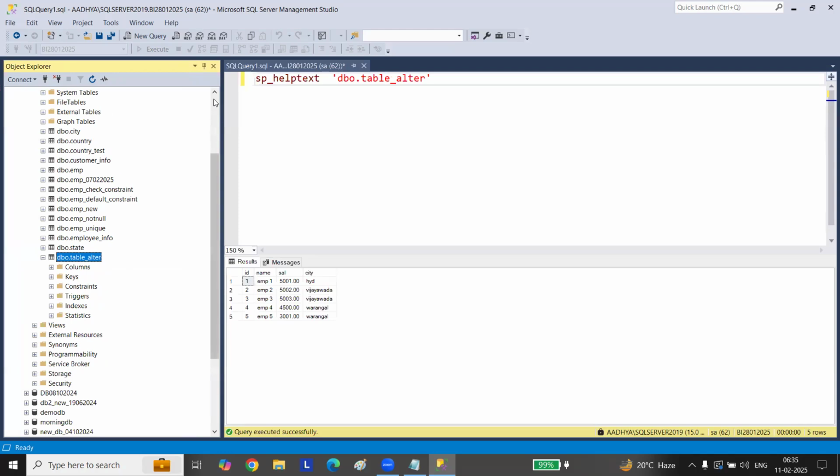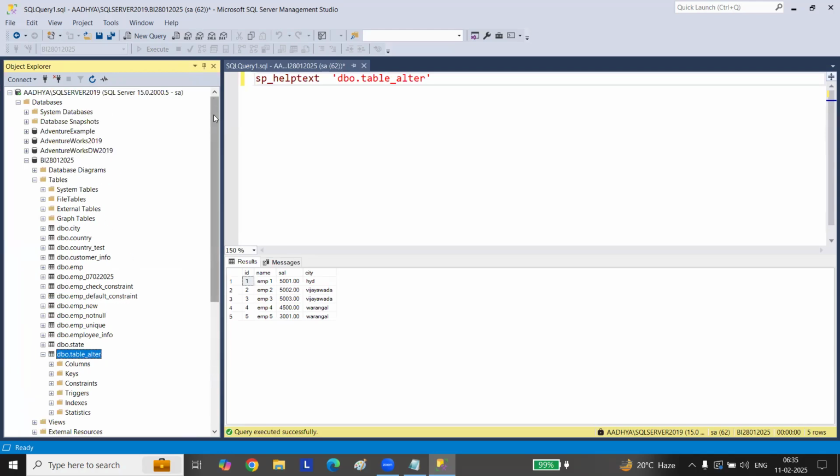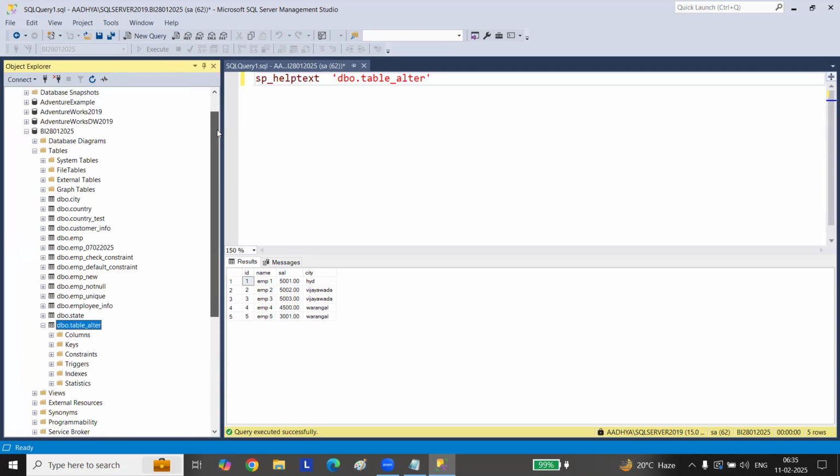It is a table name. It represents the owner of the database table. See here, you have got the database here.